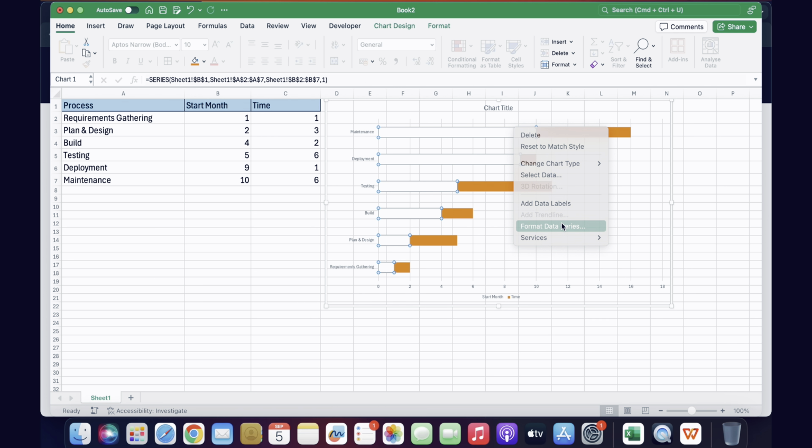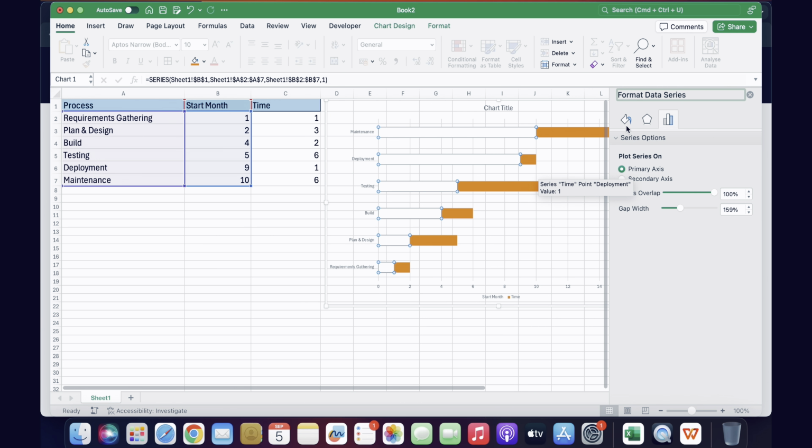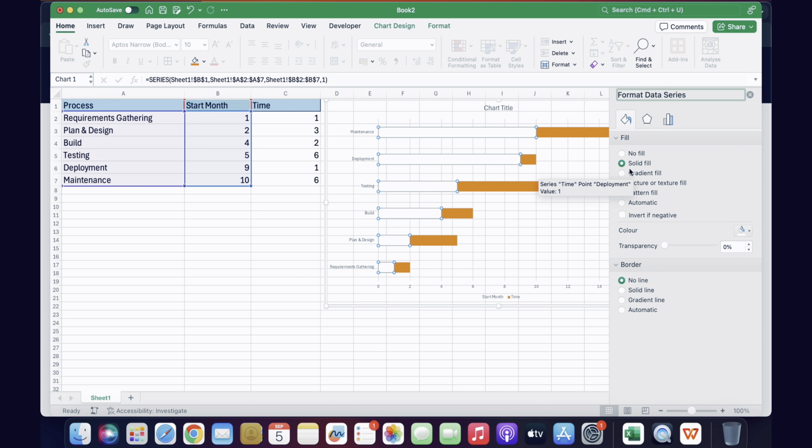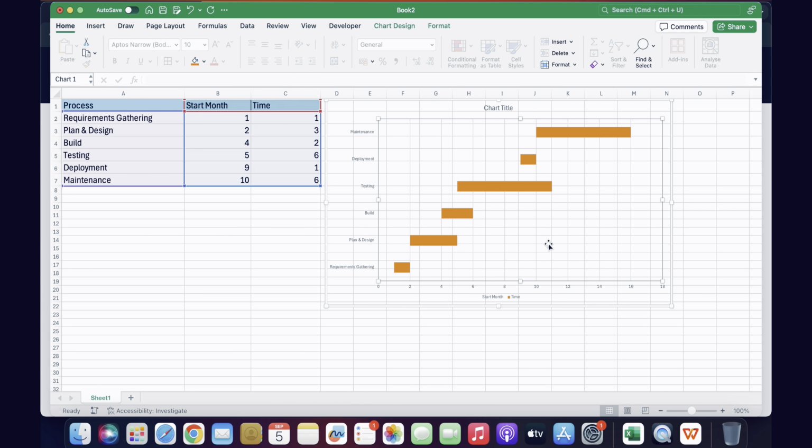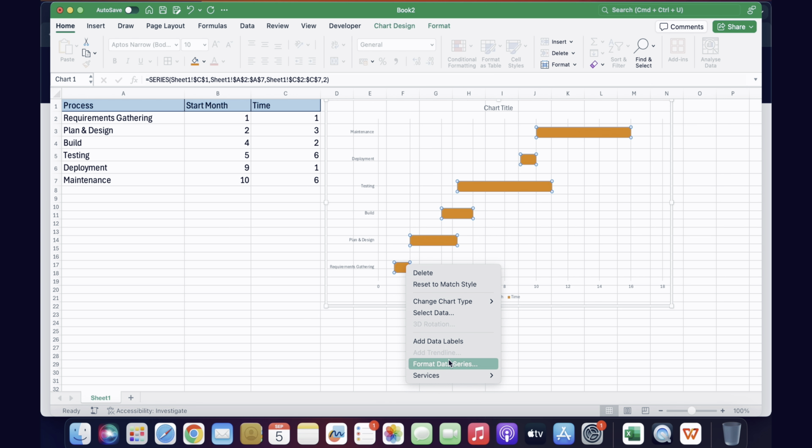and after clicking here you can go to fill again and then select no fill. So when it's no fill, this transparency will be 100%, and then you're supposed to select no line in borders also. So now nothing will appear here. So now your Gantt chart is ready.